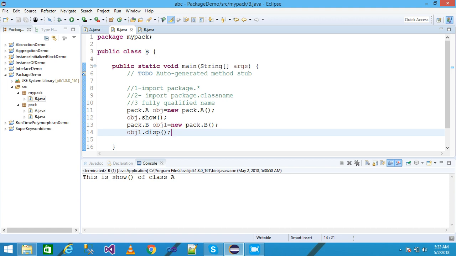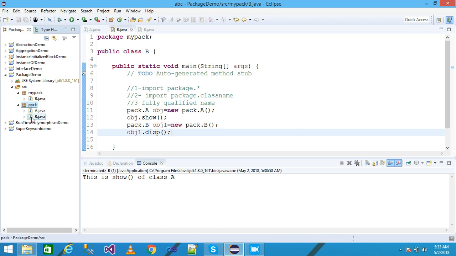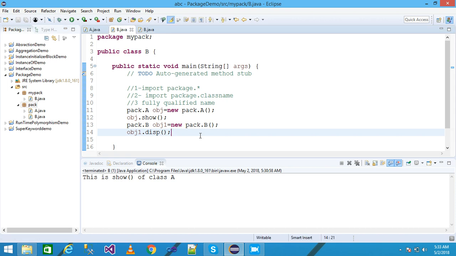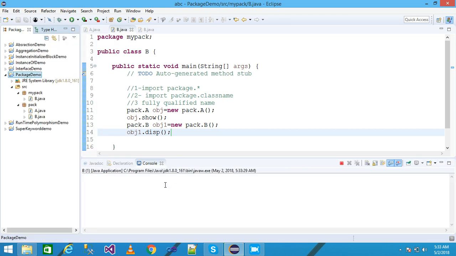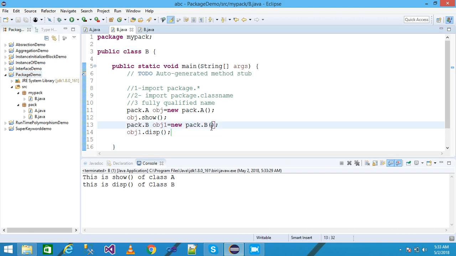Clear concept. This is also a B class inside my pack, and within the pack I have created B class within the same project but in a different package. There is no naming collision, right? And save it and run it. Run as Java application. Okay, this is show method of A class and this is disp method of the B class. Clear concept.